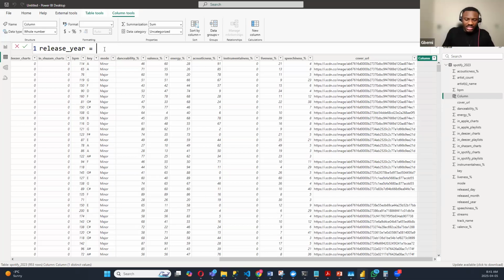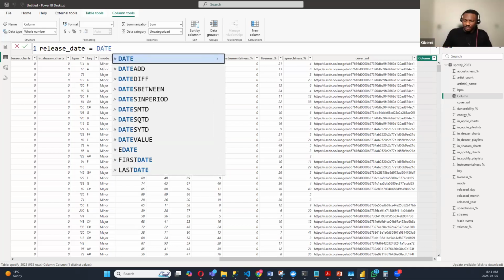do with Power BI. So let's call it release year. Oh, sorry, I'm supposed to call it release date, not release year. We already have release year. So what we want to do is combine release year, release month, and release day, the three of them, to form what? Release date. So I'll type release date is equal to, then I'll type DATE.